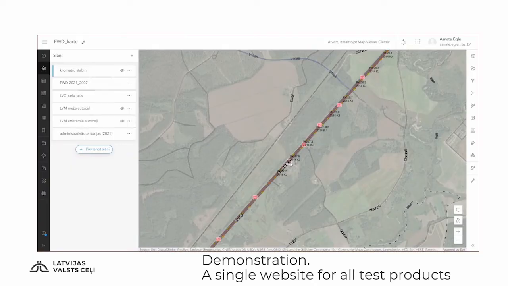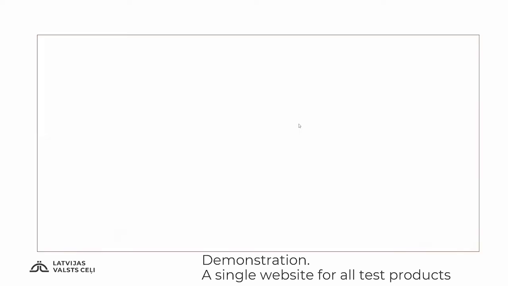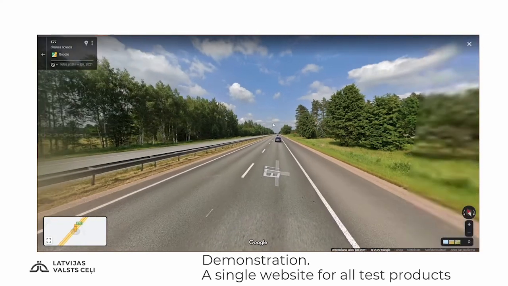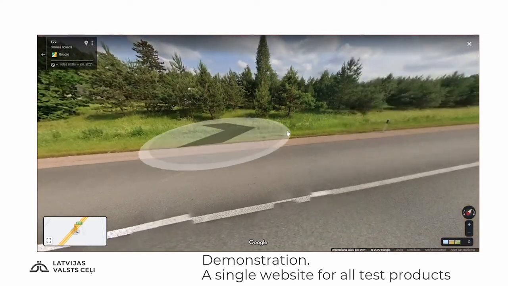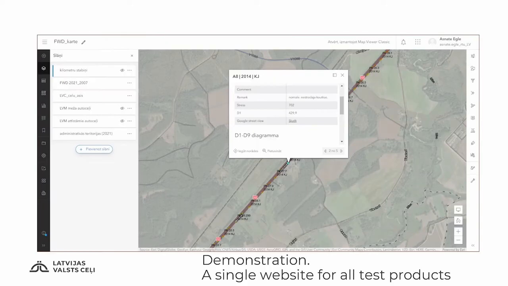By using Arcade expression language code, where a hyperlink is created from the coordinates of a point, Google Street View is also created for each data point to allow not only a numerical and graphical, but also a visual view of the road condition and possible reasons for the data value.